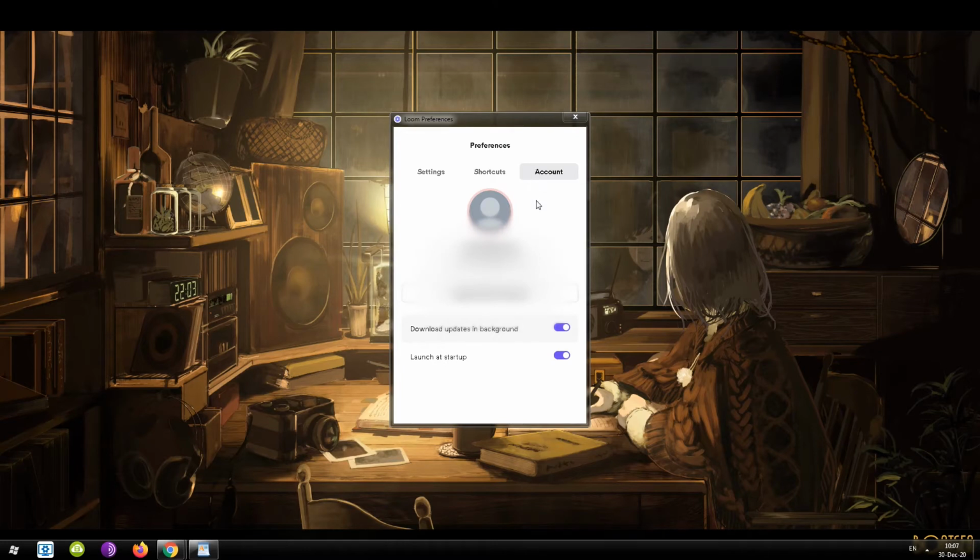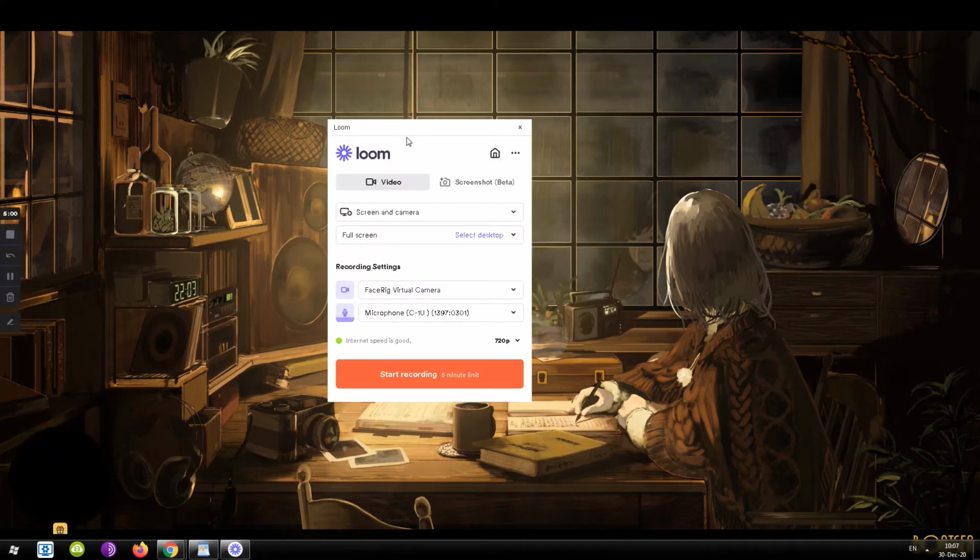And we have account. I'm actually going to turn off download updates in background. And I like that there is an option for this to turn it off. And that's it. I'm going to press X button. It takes me back to the program.